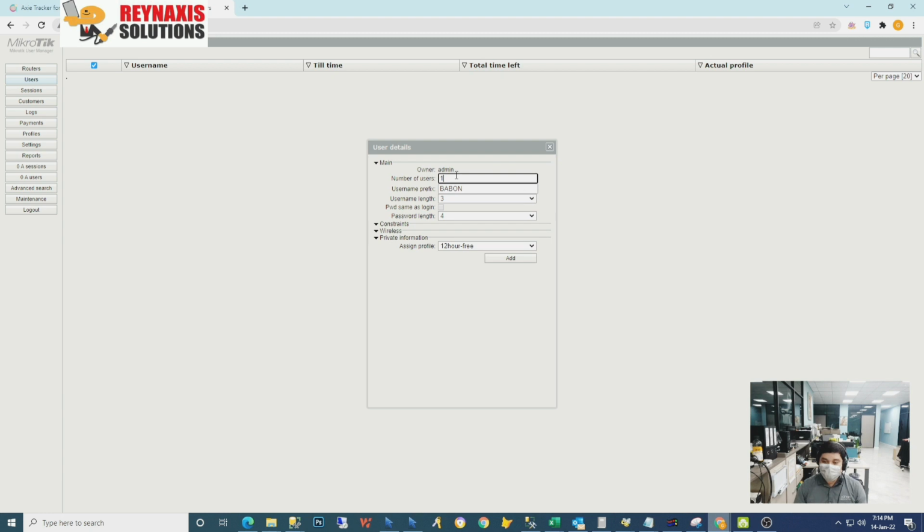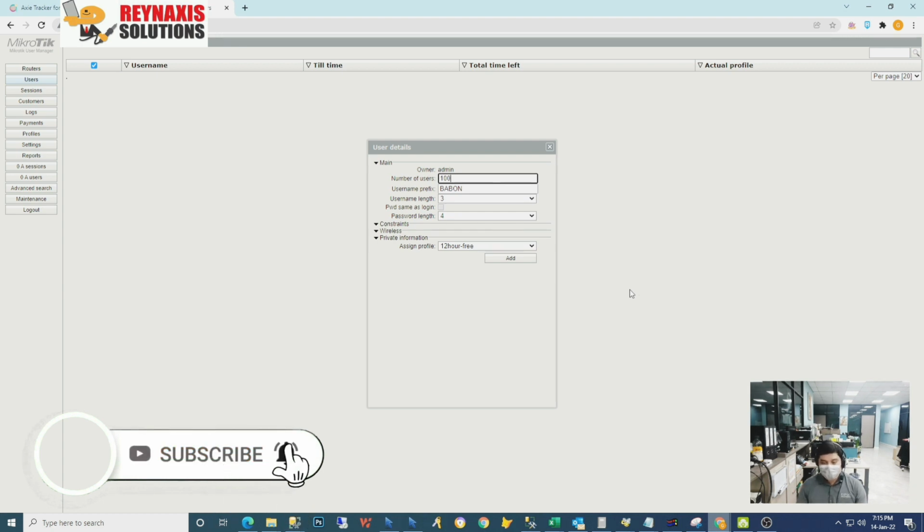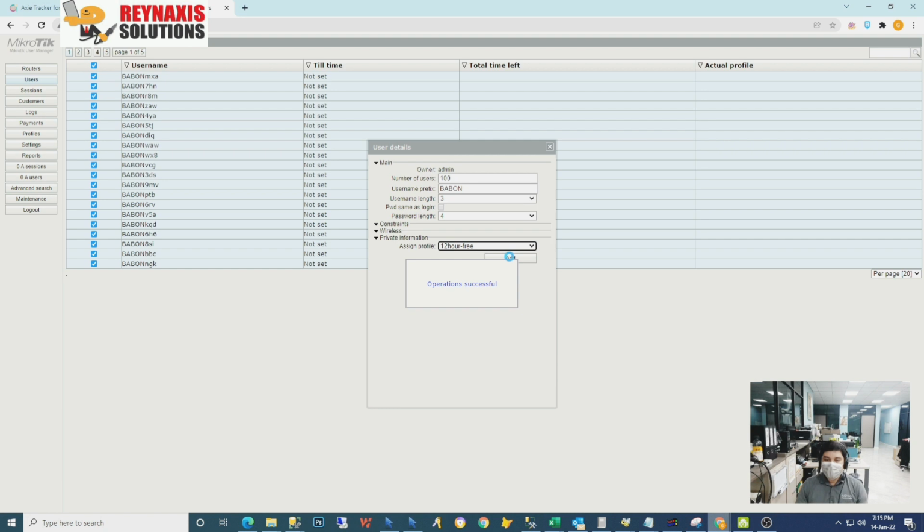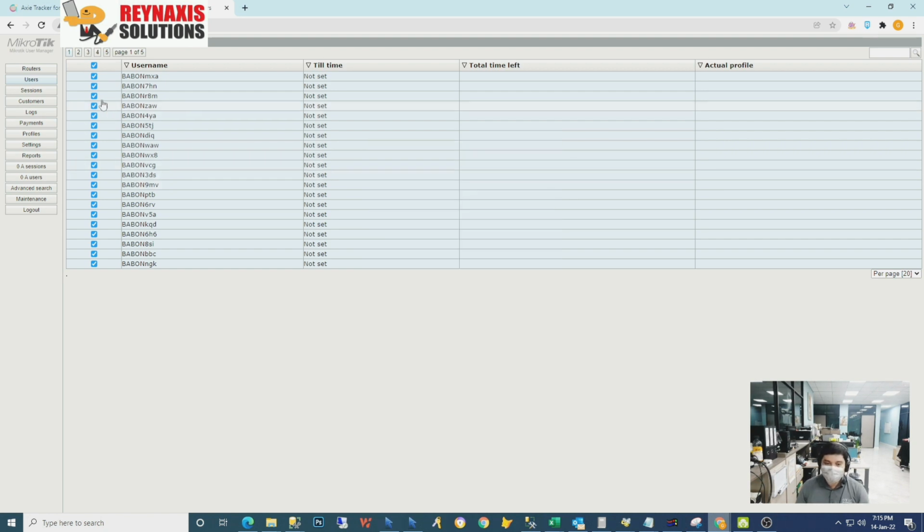And now I'm going to go to the number of users, and I'm going to type 100. 100 for 100 people. Let's go ahead and put that in, and let's go to constraint. There's nothing in there. Wireless, private. Okay, that's it. Assign the profile that you just created and then click add. As you can see, it generated a whole lot of usernames with the prefix Babon and the suffixes that are unique.